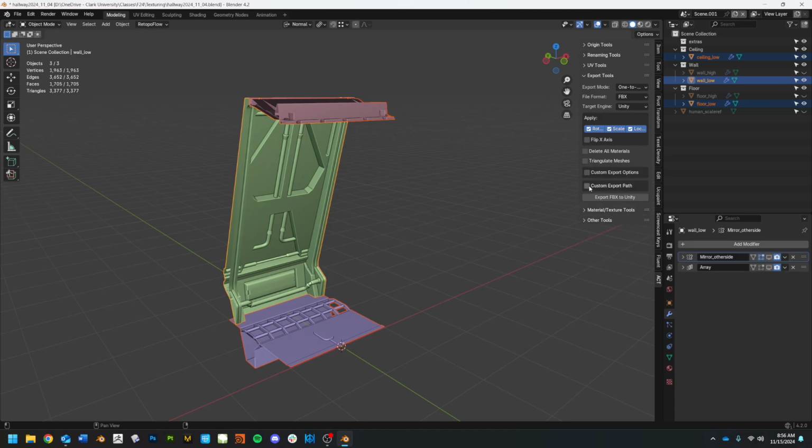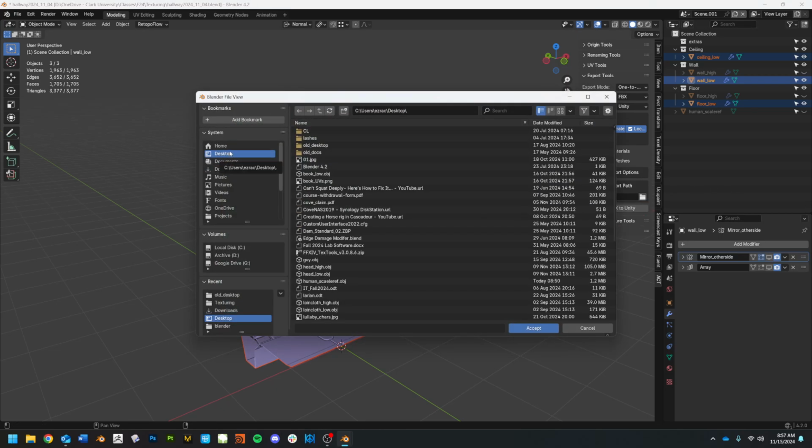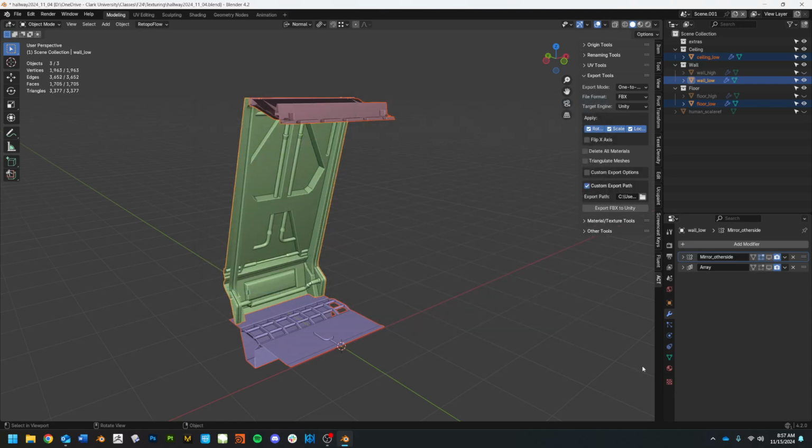I wanted to note the custom export path. This allows you to specify exactly where you want to export this to. Otherwise, it's going to choose some random default location. If I click on this, I can save these to the desktop, my documents, your OneDrive, or you could even specify your Unity project folder and put it directly where you need your meshes. I'm just going to keep it simple and save this to my desktop, accept.